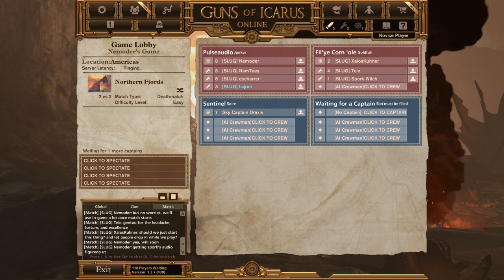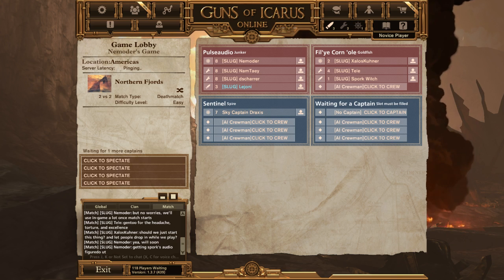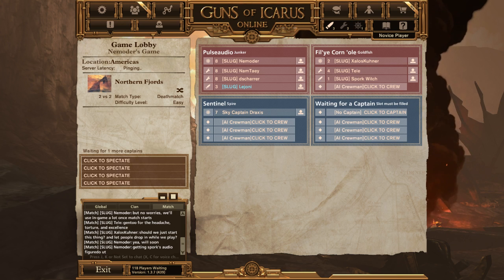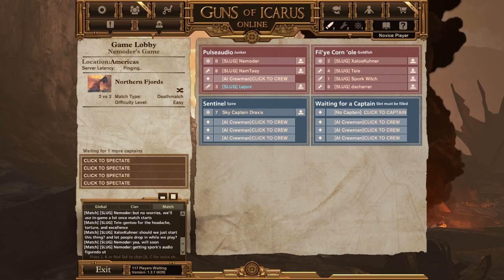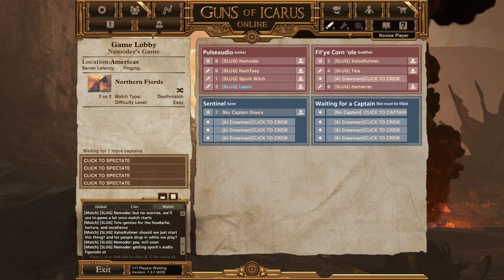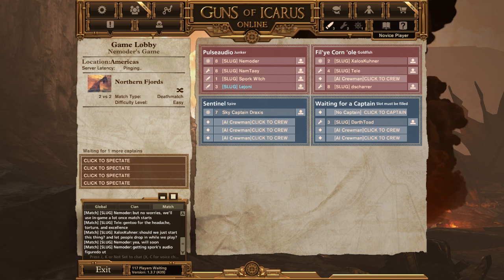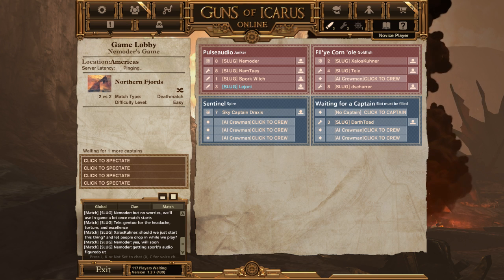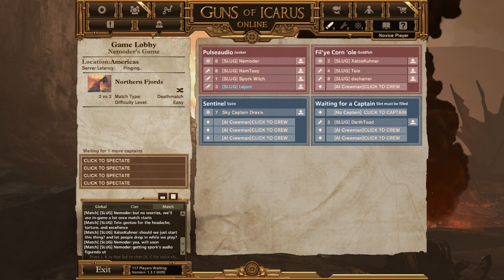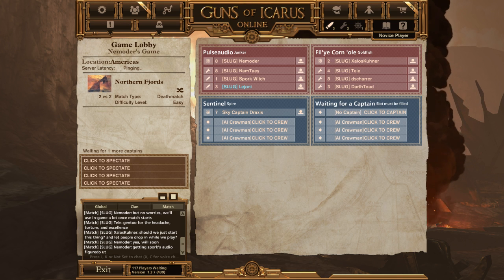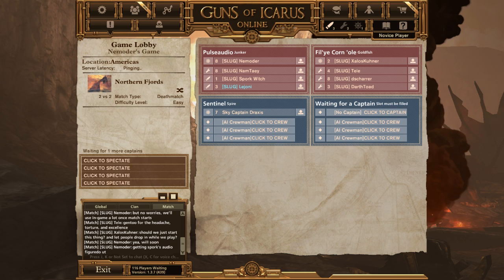Hey DS, would you mind swapping places with Spark so we can balance these teams out a little better? The motor, how about sending me an invite? Sure thing. Thanks, man. Alright, 2 full slug ships.